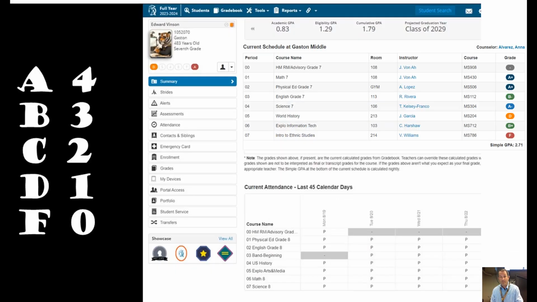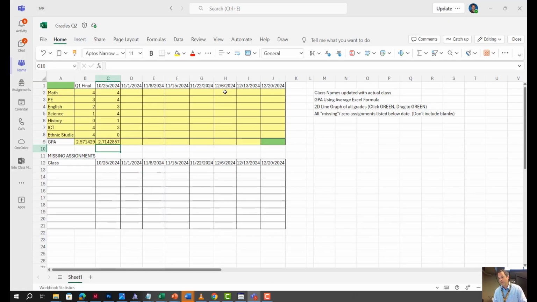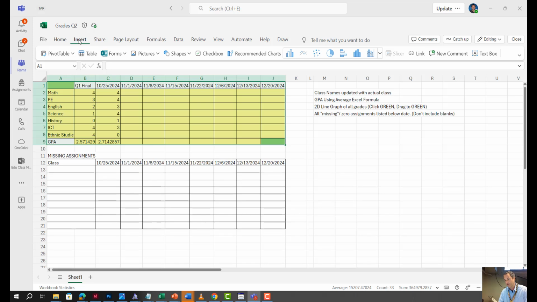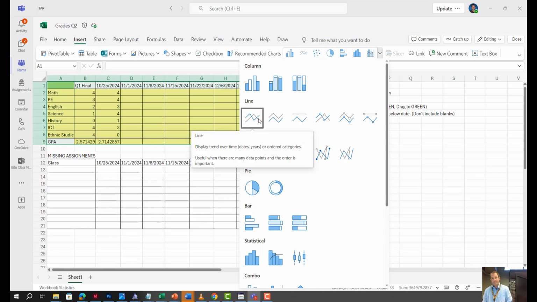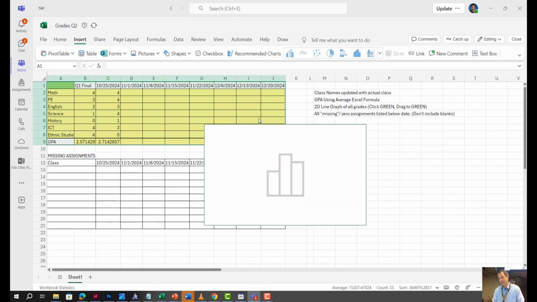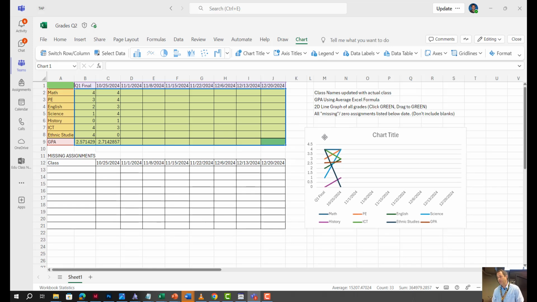Once I've done that, what I'm actually going to be doing next is going and graphing my grades. And in order to do that, I'm going to make a graph. And so let's do that together. Right here, you'll notice I've got two green boxes. First green box down to the last green box. And once I've got that, I'm going to go to Insert. And what I actually want is the first 2D line graph. This one right here. So I'm going to click that. I'm going to move it over so it's out of the way a little bit.